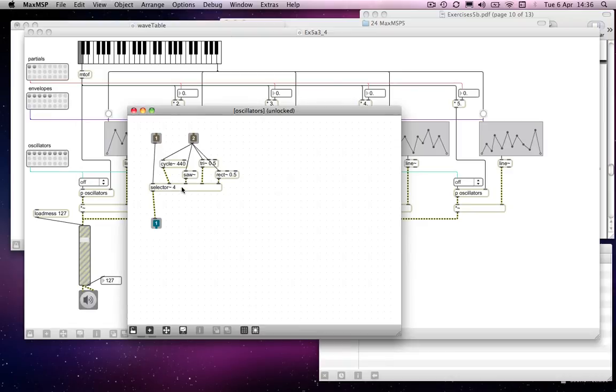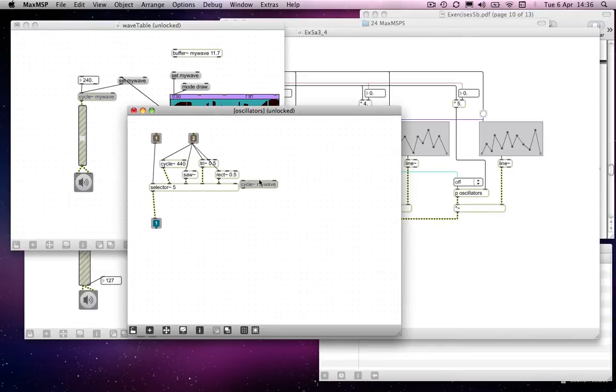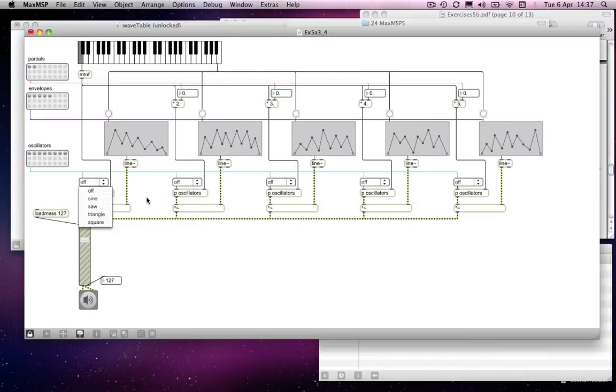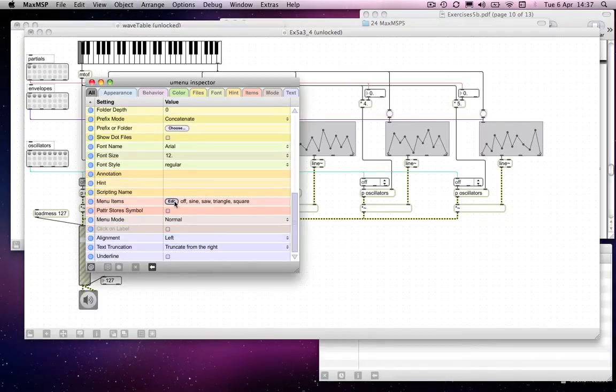I'm going to add an input to our selector, which is going to become selector 5. So it's going to be 5 inputs to there. Now, where should I go? Okay, I'm just going to take this for now and add that to our selection of oscillators. So I'll pop it in there. And of course then I need to change the umenu object so that it will have an additional input for that.